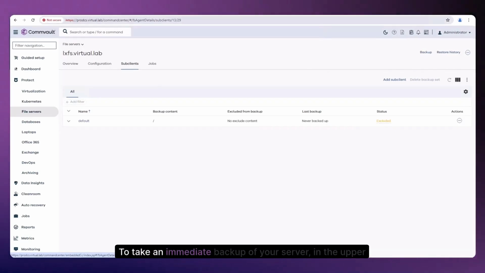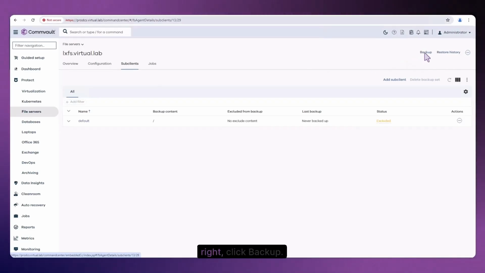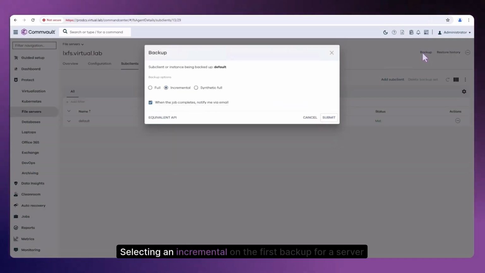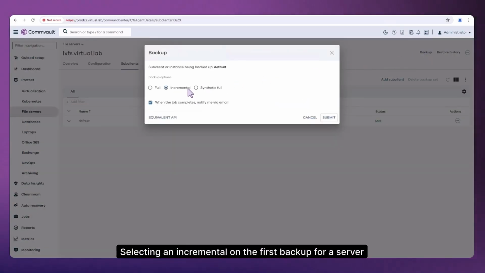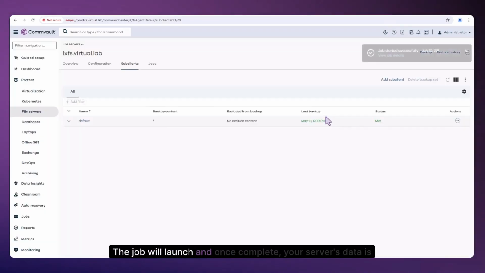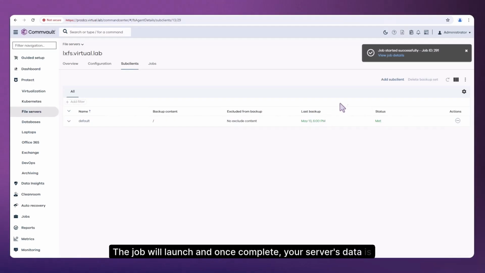To take an immediate backup of your server, in the upper right, click Backup. Select your backup type. Selecting an incremental on the first backup for a server will automatically take a full backup. The job will launch, and once complete, your server's data is now protected.